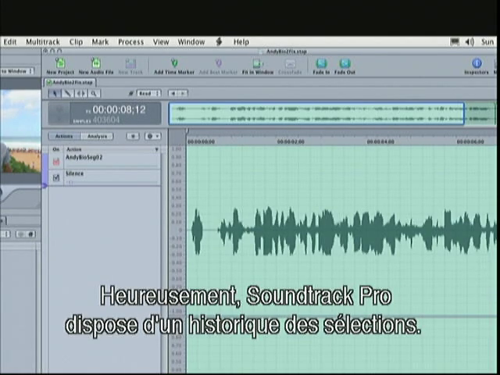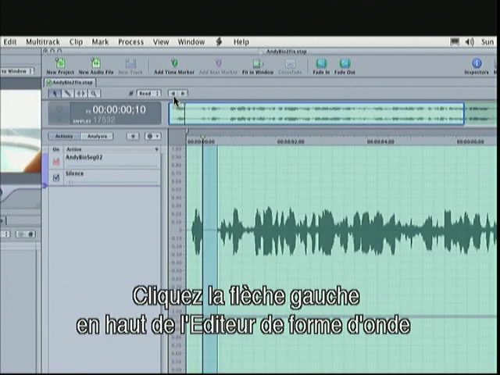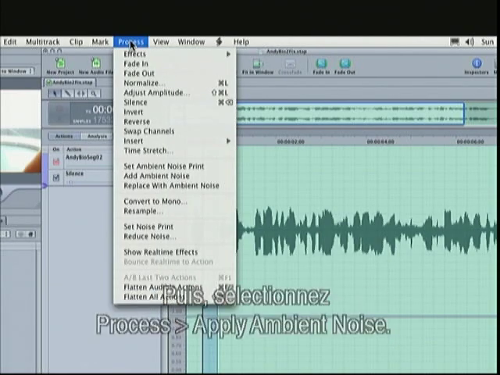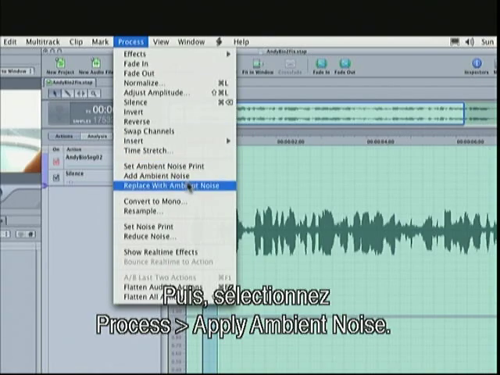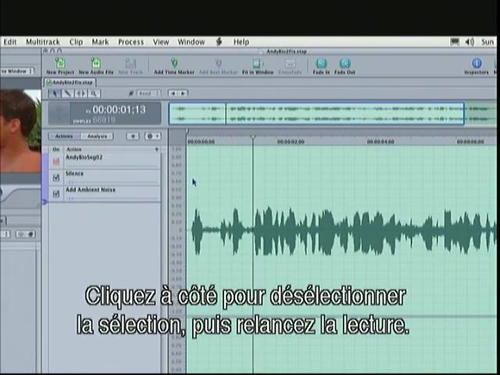Fortunately, Soundtrack Pro includes a powerful selection history tool. Simply click on the left arrow button at the top of the waveform editor until the selection you used to perform the silence becomes visible again. Then choose Process, Apply Ambient Noise. Click to the left of the selection area to cancel the selection, then resume playback.